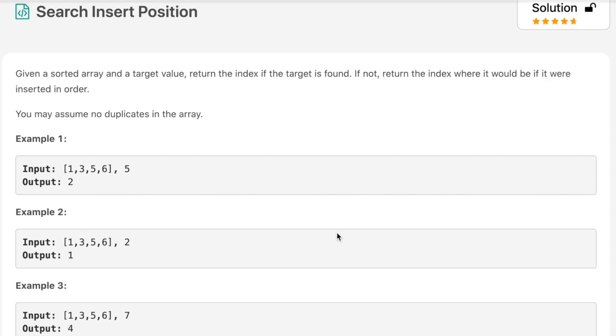And we begin with an example. If you look at example number 1, we have 5 at index 2. So that's why our output is 2. And if you look at example number 2, we don't have 2 in our given array. That means we need to find the index where we can insert 2. So first index is the position where we can insert 2.